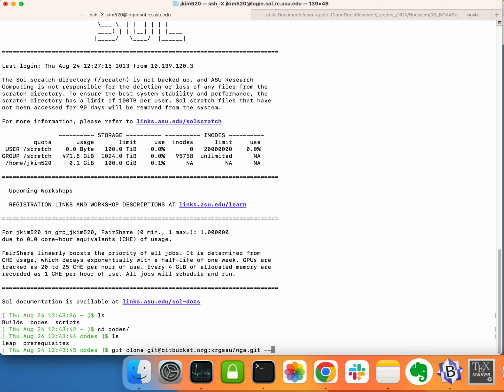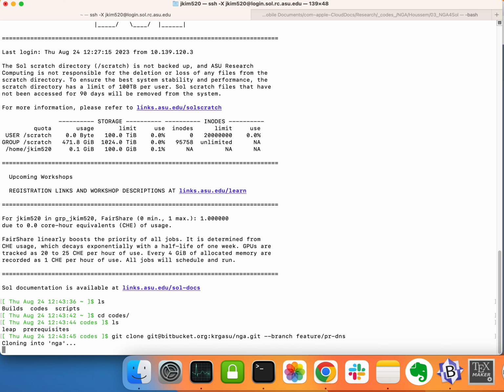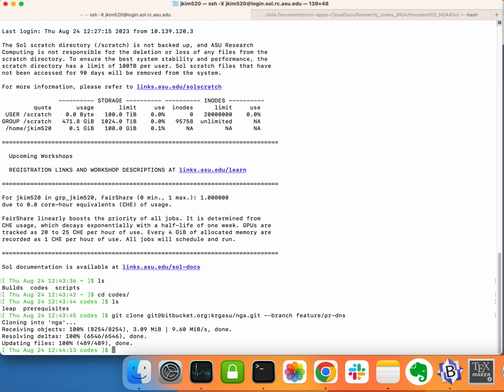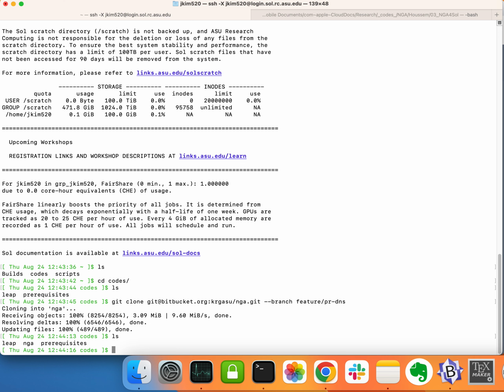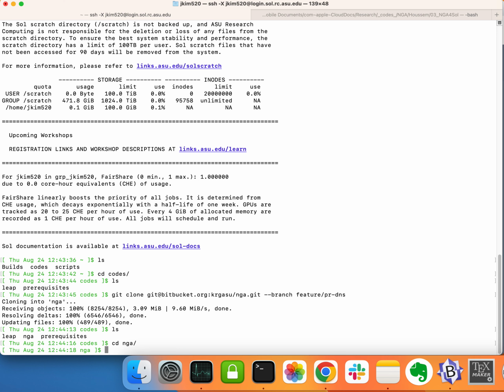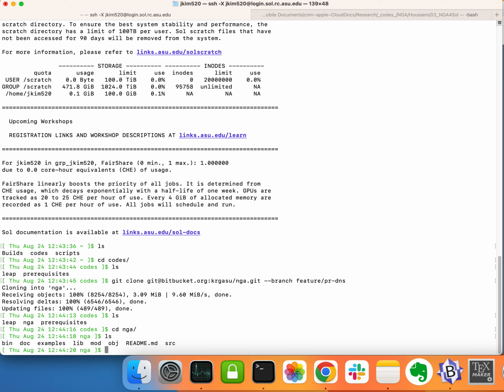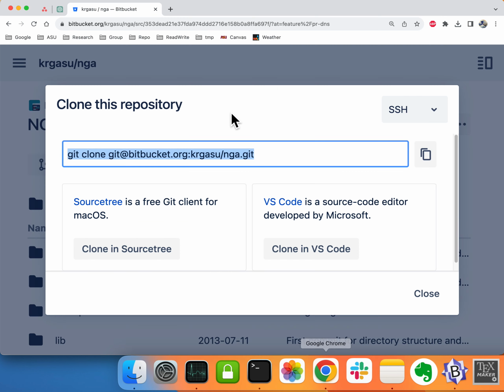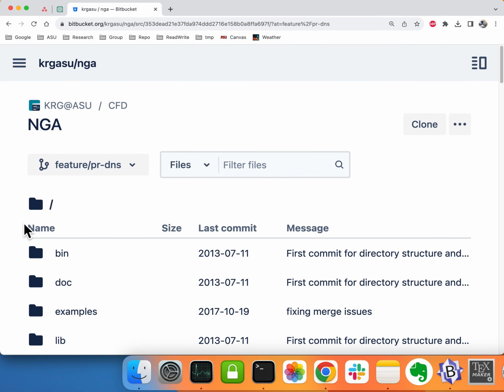This time I need to have this extra flag so that I can download the pl-dns branch. Okay, so it is downloading, and I do have this NGA. I double check whether I downloaded the right branch by typing git branch. I do have this pl-dns branch. Okay, I downloaded. So then what's next?